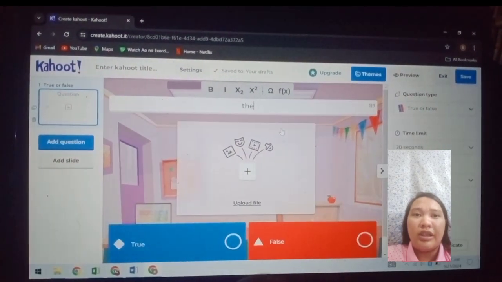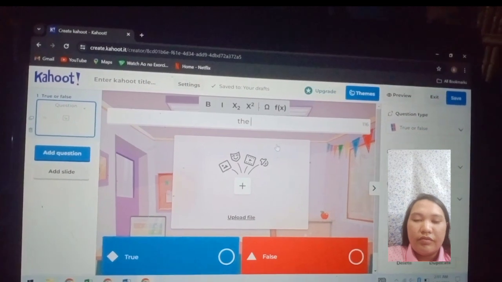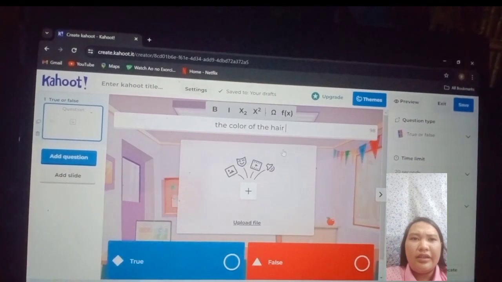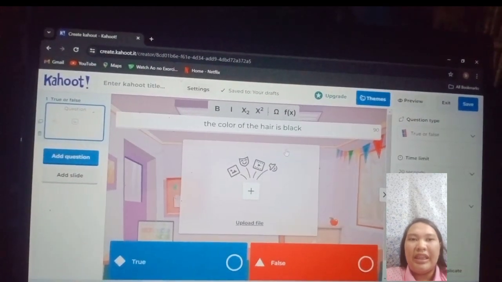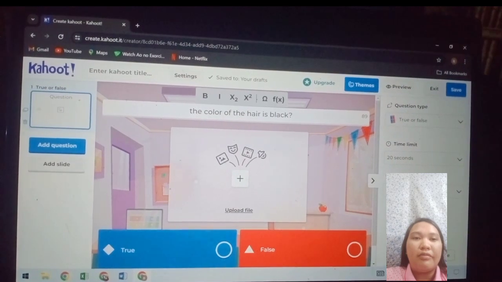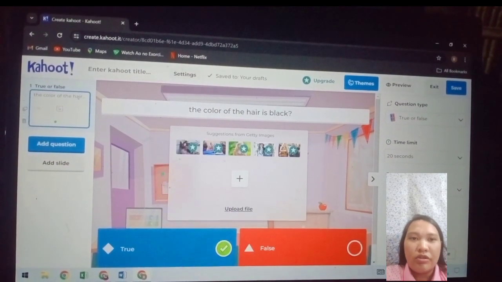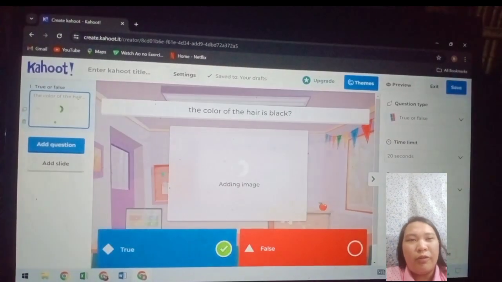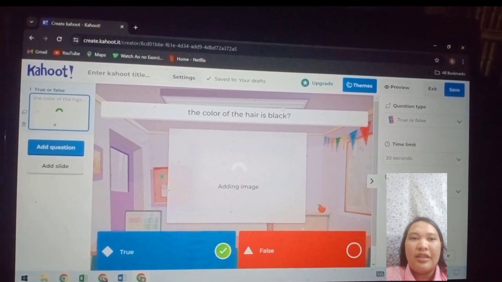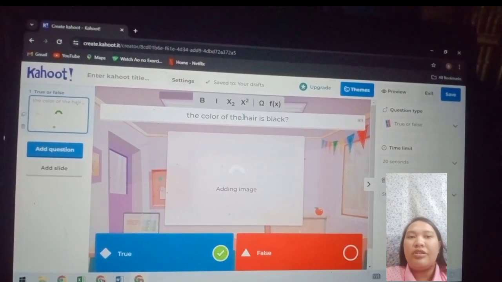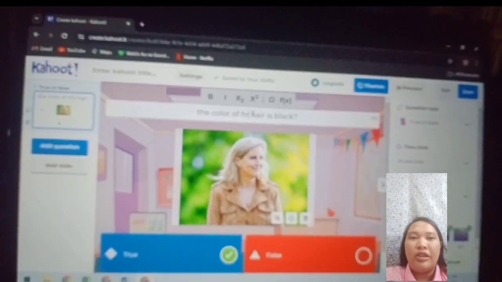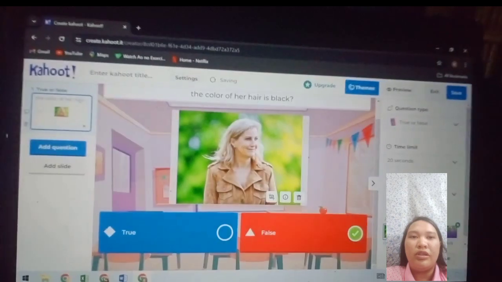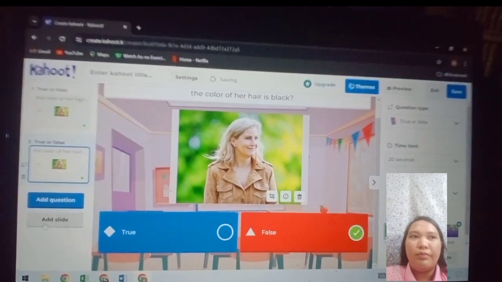You can type your question here, and then you can select the correct answer and set the correct answer. Then customize the appearance of your quiz by choosing colors, images, and themes. You can also add music or sound effects to enhance the quiz experience, and include images or videos to make the quiz more engaging.